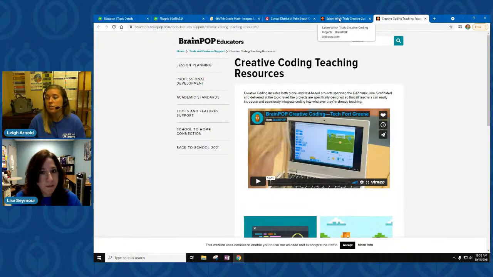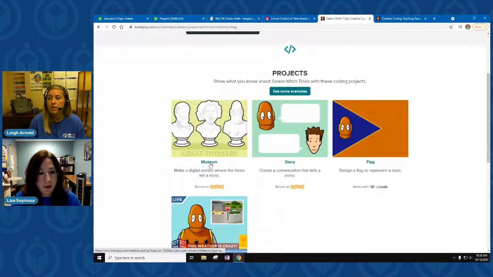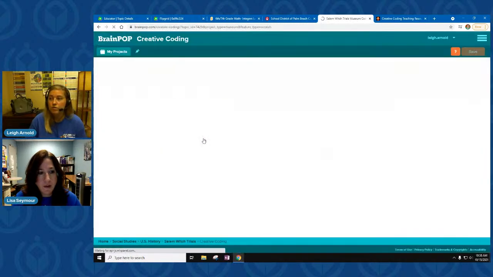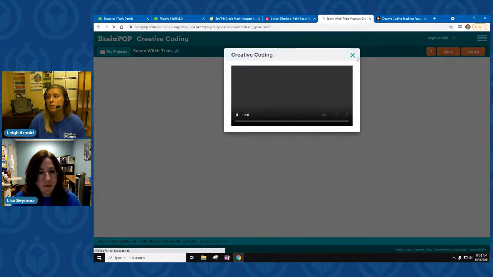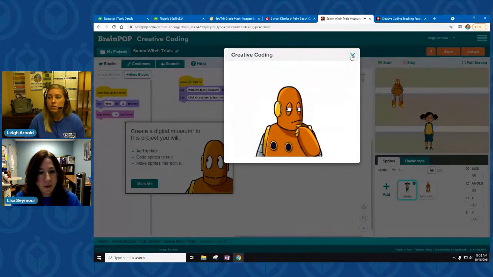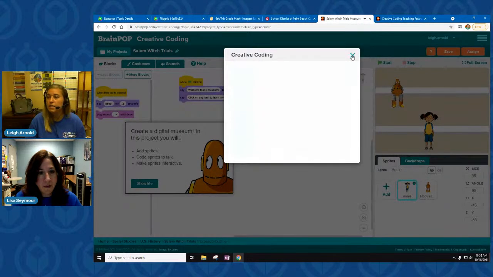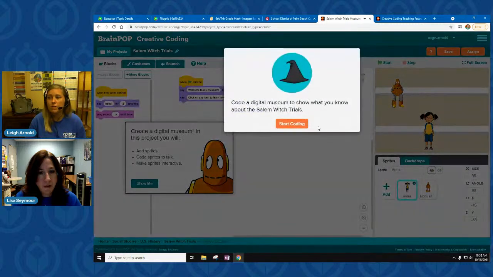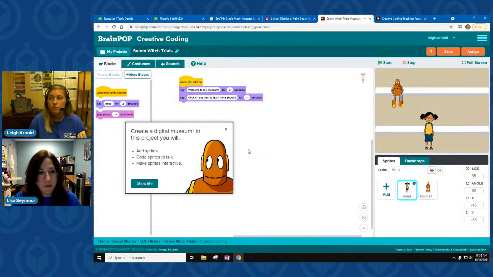You have standards related to it. Within here, like I said, there are museums. How could we make a digital exhibit where items tell a story? So there's all these different programs within the creative coding. Oh, he has an idea and he's going to show us digital museum coding. So it gives you, again, more tricks to the trade. Some of these are set up, so you can see this one has the sprites already there or characters, while others let you be more creative, but you can still add them. So many tools to be going back to that classroom and hopefully be engaging your students a little bit more.